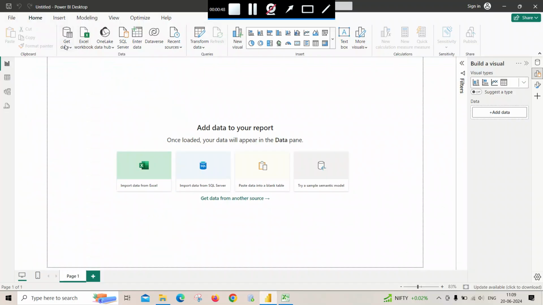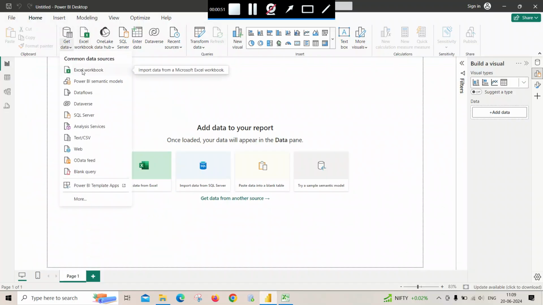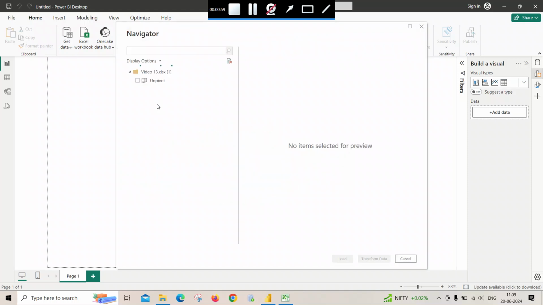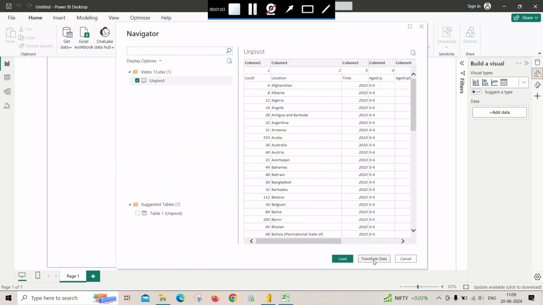First, we upload this data into Power BI Desktop. Select Excel workbook. File name is Video-13. Sheet name is Unpivot, and click on Transform Data.